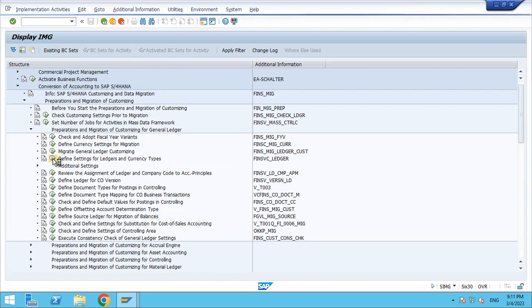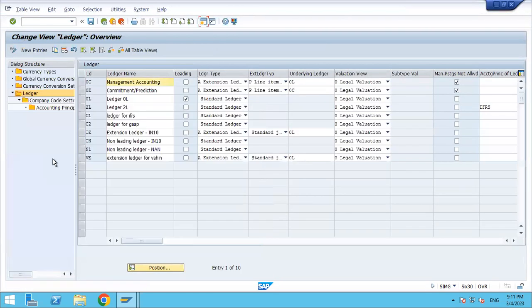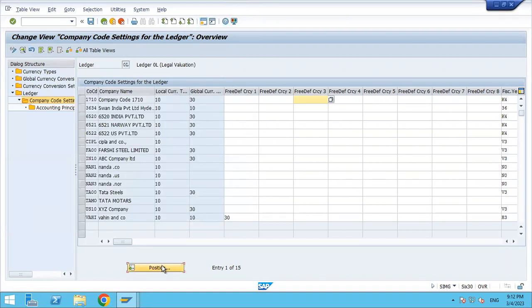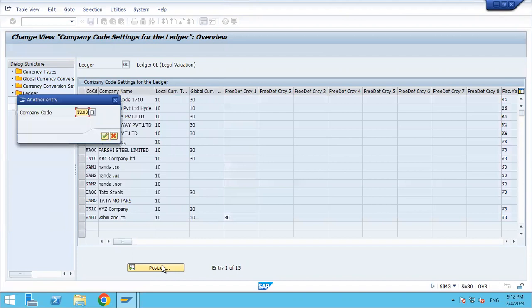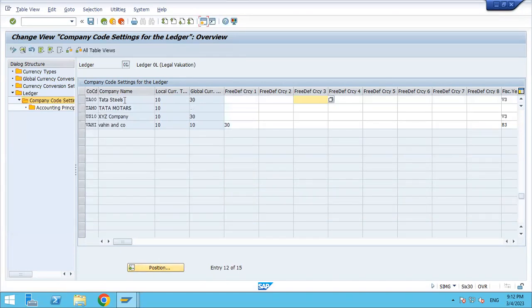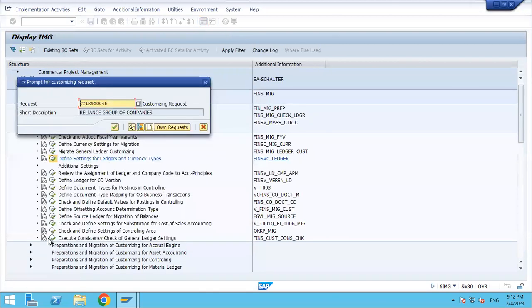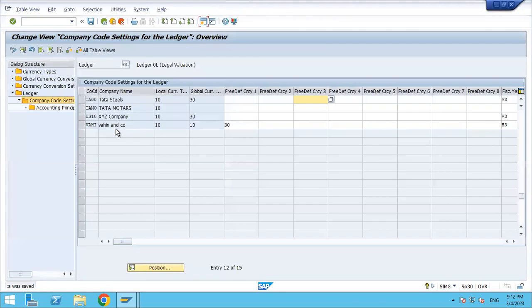Execute, enter, select leading ledger and double click on company code settings, enter, and find out if our company code is there or not. TA double. Okay, it is there. Save this. So what we have done, we have just assigned our leading ledger to our company code. Okay, this is enough. Go back.